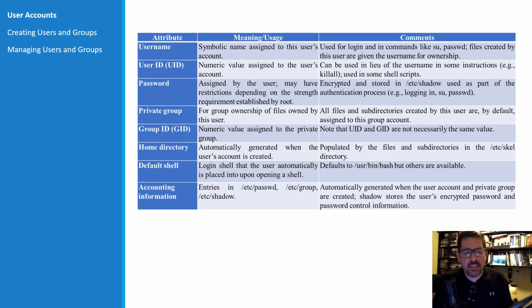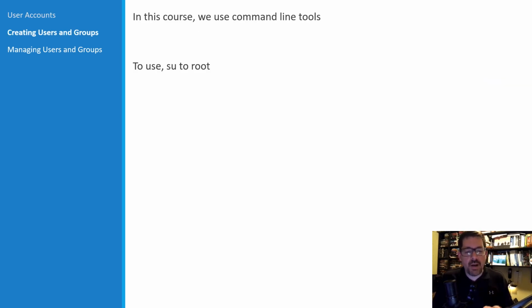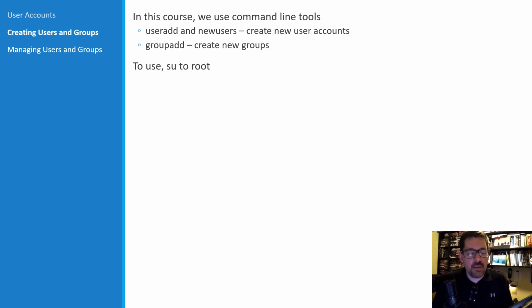So these are basically attributes about user accounts. You'll find all this information in the password file, which is under /etc, of course, and then there's a shadow file for the passwords. We'll talk more about that in just a bit. So in this course, we're going to use command line tools to manage user accounts. We don't use the GUI. So useradd and newusers are two commands you can use for creating new accounts, and then groupadd is used for creating group accounts.